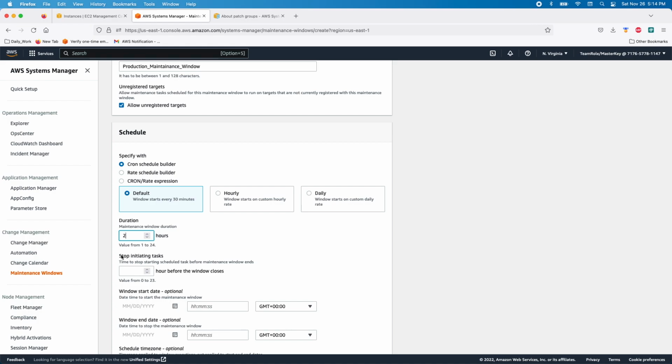Now there is a stop initiating task setting. Maybe you have a nightly batch job that triggers at maybe 1 a.m. every night, and you are going to patch those instances maybe at 11 p.m. Obviously, your instance must be ready and restarted before the batch starts, or else the batch will fail. That is why you can put an initiating task hour. Maybe I can use 30 minutes, or maybe I can use 1 hour before the window closes.